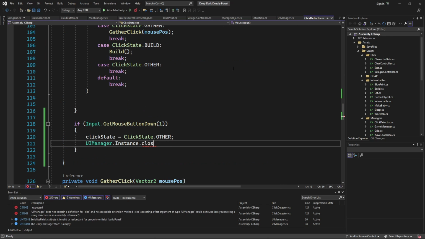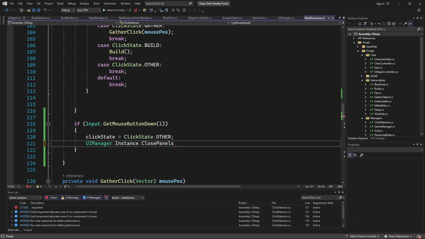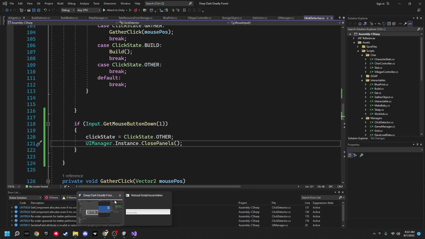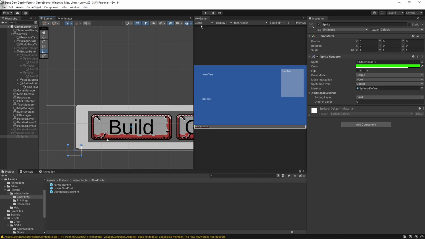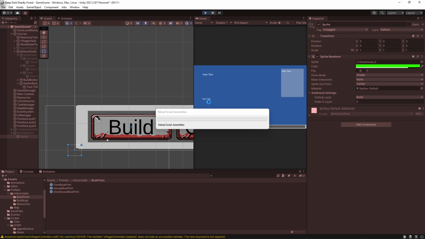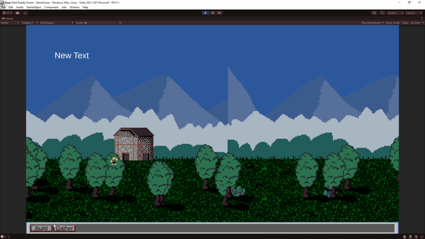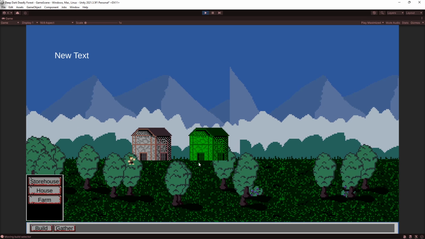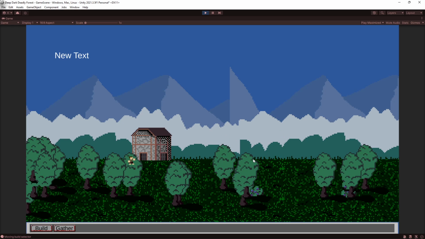Go back to click detector, and we're going to close all the panels. So this way, if I right click, it will kind of cancel what I'm trying to work on. So click the build, click storehouse. Okay, we got that. If I right click, it takes it away. And I'm not in a gather state. And I'm not in a build state.